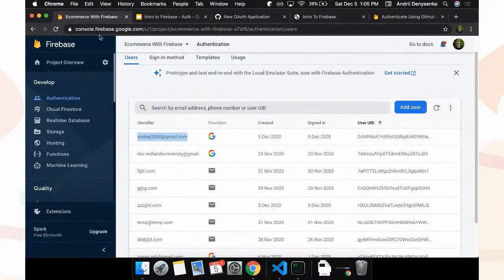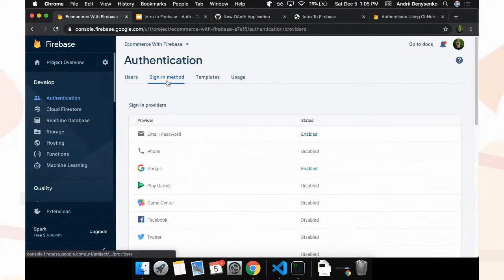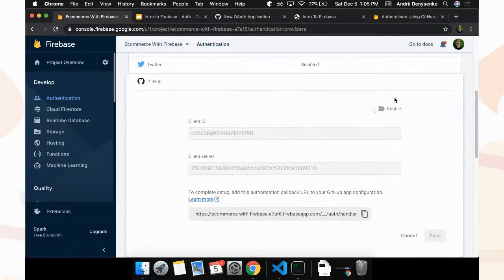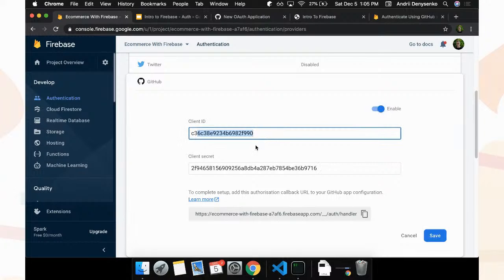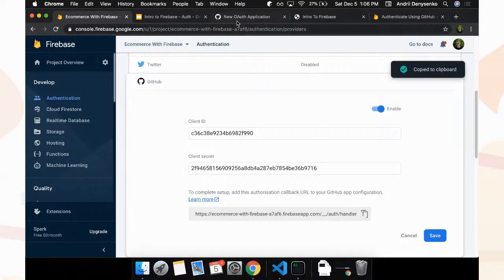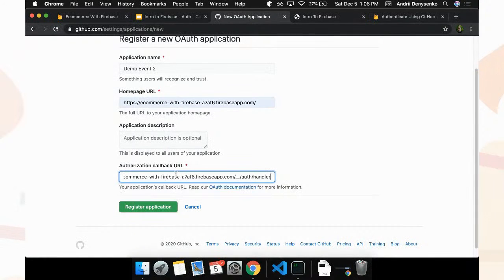If we go back to the console and select the GitHub sign-in method, in order to enable it, we would need to provide the client ID and the client secret, which I'm going to show in a bit where to get. They are filled out for me already because we had GitHub enabled before. It will also provide you with this handler, and conveniently enough, it's going to show you where to paste this. So to complete setup, add this authorization callback URL to your GitHub app configuration. I'm going to copy this and go back to my GitHub auth application and paste this in here.